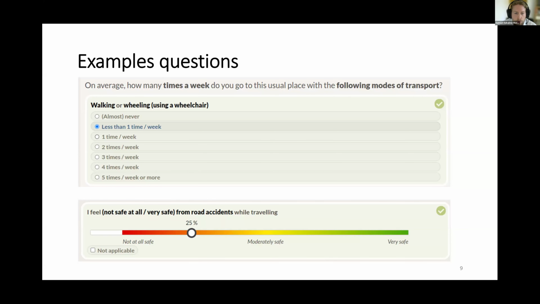So I'm going to show you two examples of questions from our survey. The first example was when we asked the respondent how many times a week they go to an usual place with the following mode of transport, which in this case was walking or wheeling. That was a really interesting question because we usually only focus on walking in our surveys, but for this survey it was really important to include data from respondents who also use wheelchairs.